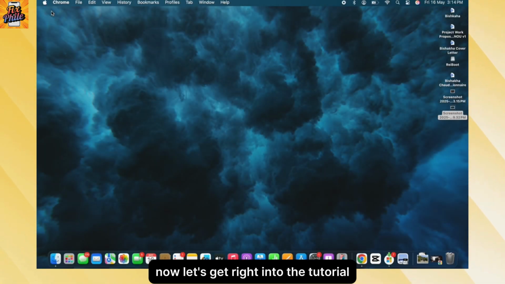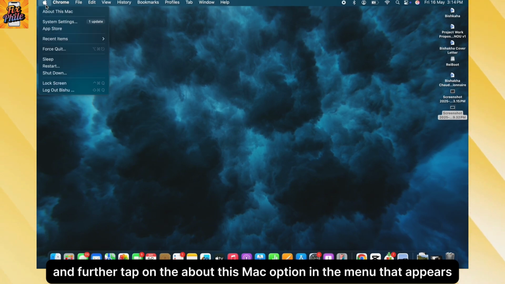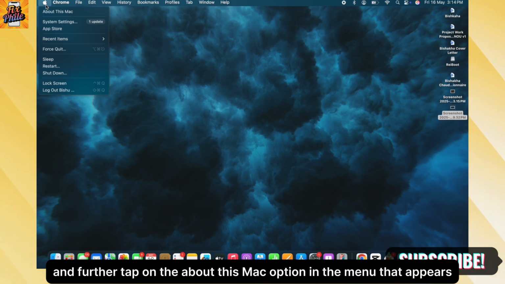Now let's get right into the tutorial. Firstly, tap on the Apple icon on the top left of your screen and further tap on the About this Mac option in the menu that appears.